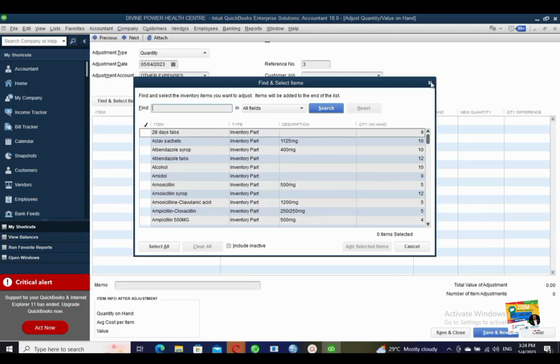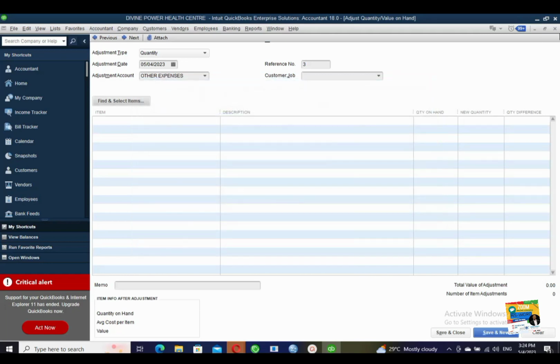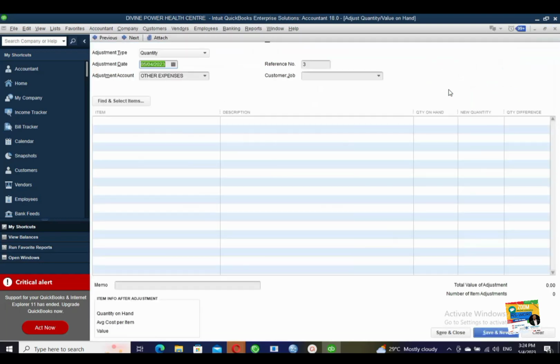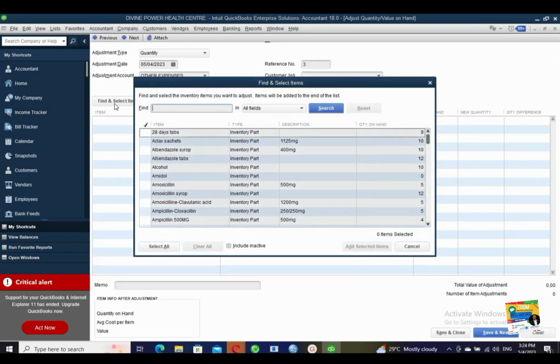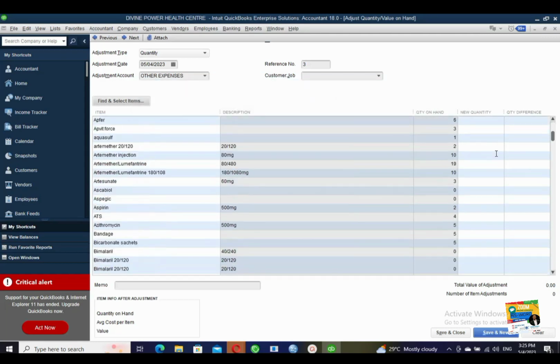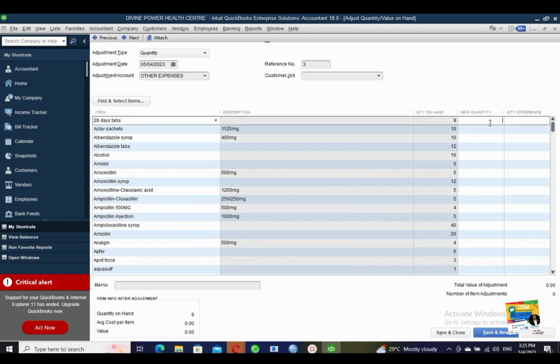So if you have negative values of products, what you need to do is make a physical count of all your products. You come to inventory, you take adjust quantity slash value on hand. You come and select an item, and then from here you select all the different items, or you can just click on select all so as to select them all. Add all selected items, you bring them this way, you make a physical count and put the value which you are seeing physically in your store. Don't try and make any calculation here. You just put the physical value that you have there, and everything will be okay.